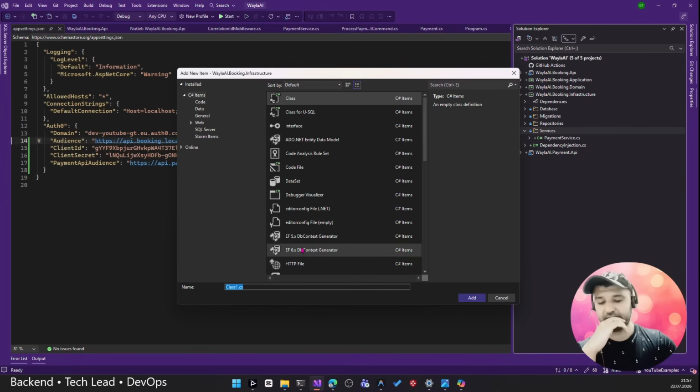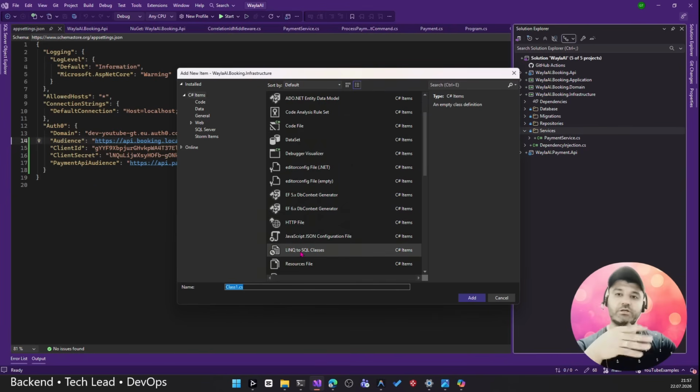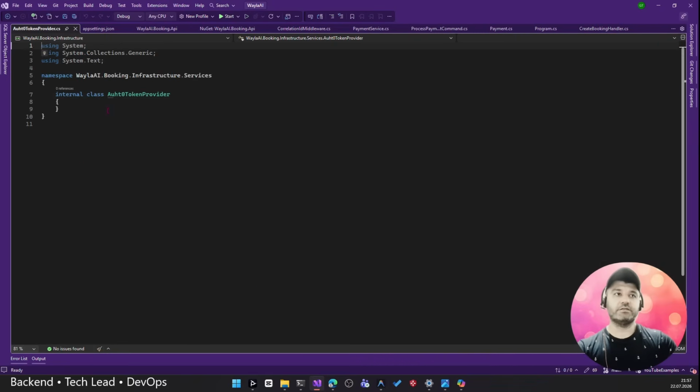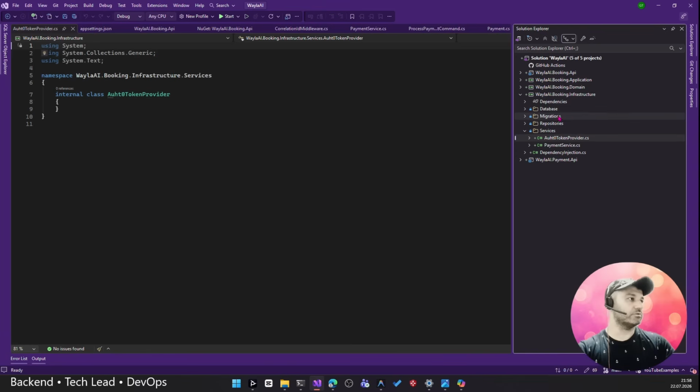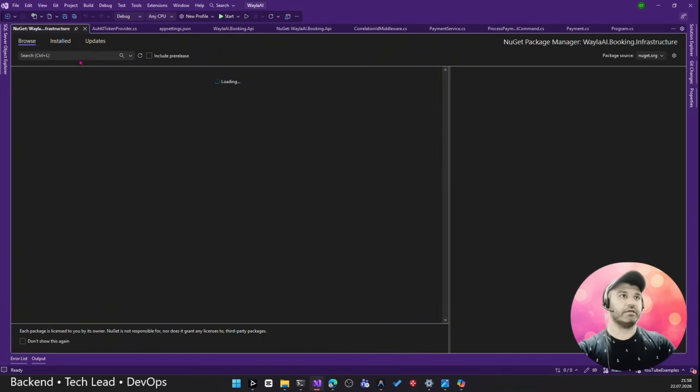So I'm going to name it, not delegating handler. I need something like a provider which helps me to get the token from the Auth0. So I will create Auth0TokenProvider. Okay, what is the responsibility of this provider? Basically, he needs to get the token for me. So it means that he gets access to configuration, reads the client secret, client ID, the Auth0 audience, and uses it to authorize. But I need also one more thing, and I'm gonna use a package.